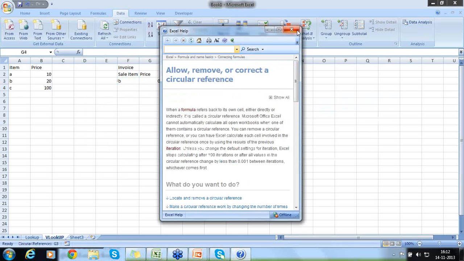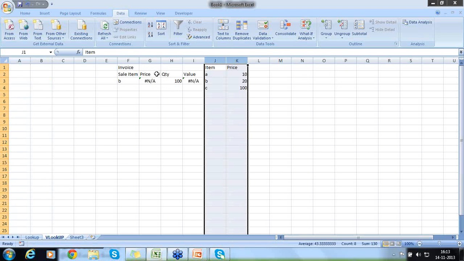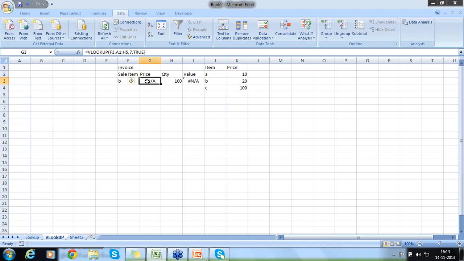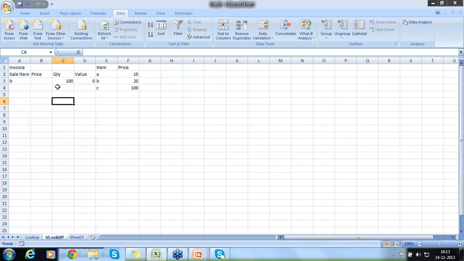Circular reference. Okay. What I'll do here is I'll keep this master over here. I'll delete this, move it to the left. Right, so move it to the left. I like to price this.